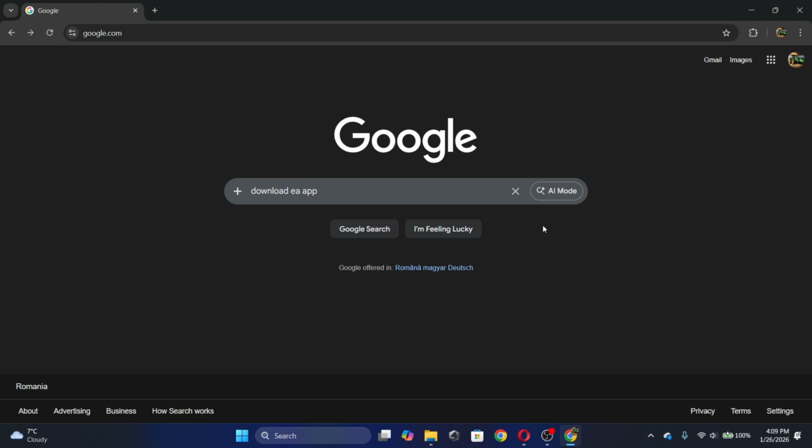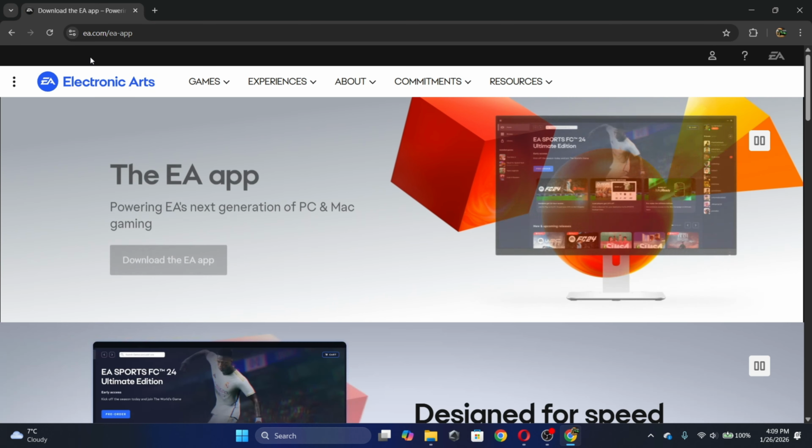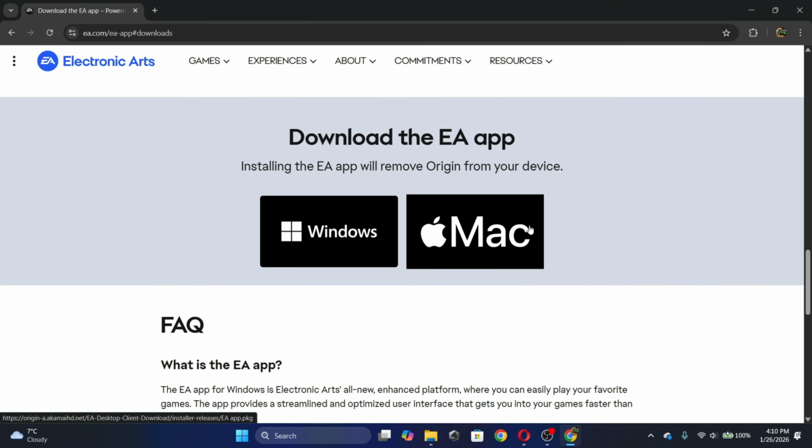your PC. So firstly you want to open a browser and you're going to search for download EA app. Then what you want to do here is to click on the official site, which is this one from Electronic Arts. Then as you can see you have the download EA app button right here, so let's click on it. Here you're going to select the operating system that you have. I'm going with Windows because I have Windows.